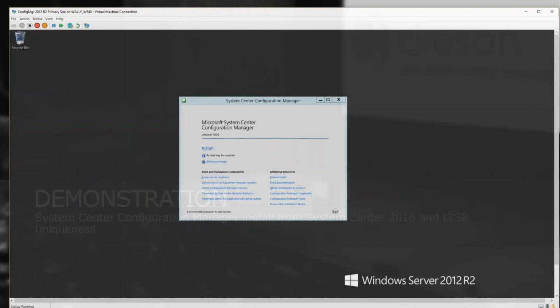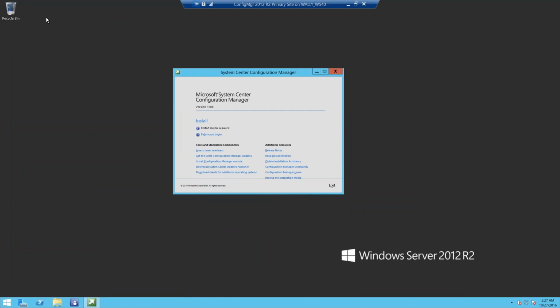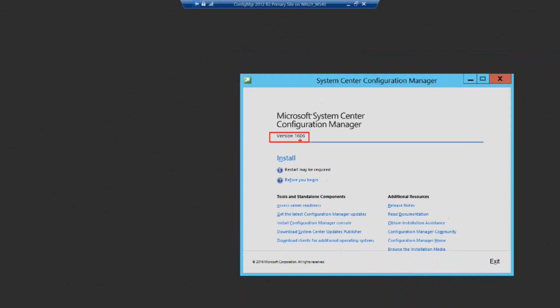I want to go to this virtual machine environment. Hopefully you guys can see that now. What I've done is download the 1606 baseline build, and this is a Configuration Manager 2012 R2 SP1 environment, and I've kicked off setup to do an upgrade. You can see here that it tells me it is version 1606. Previously, with other demos, this would have said version 1511, because that was my baseline build.